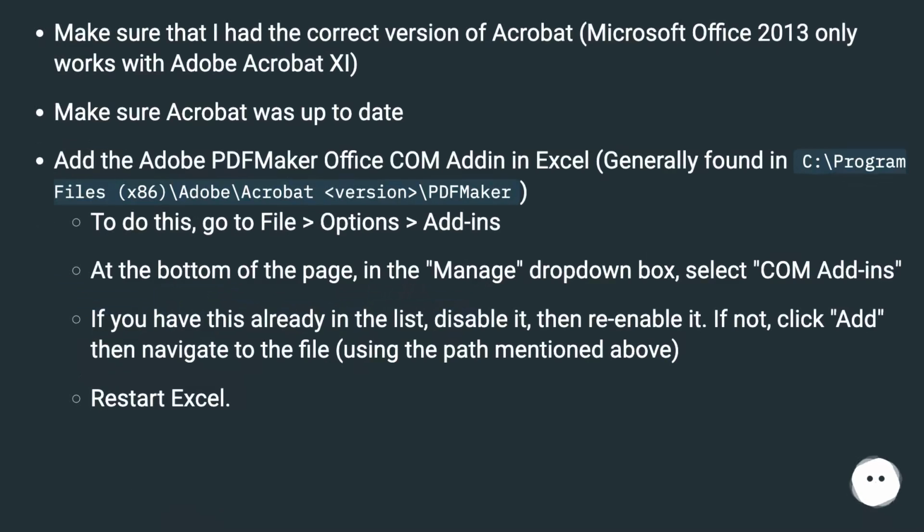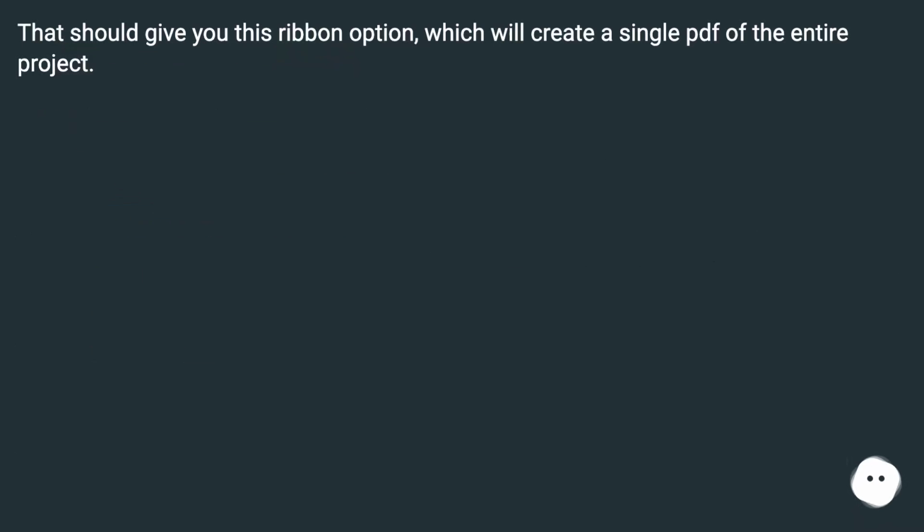Add the Adobe PDF Maker Office.com add-in in Excel, generally found in C:\program files, x86, /Adobe/Acrobat /PDF Maker. To do this, go to File Options Add-ins. At the bottom of the page, in the Manage drop-down box, select COM Add-ins. If you have this already in the list, disable it, then re-enable it. If not, click Add, then navigate to the file, using the path mentioned above. Restart Excel. That should give you this ribbon option, which will create a single PDF of the entire project.